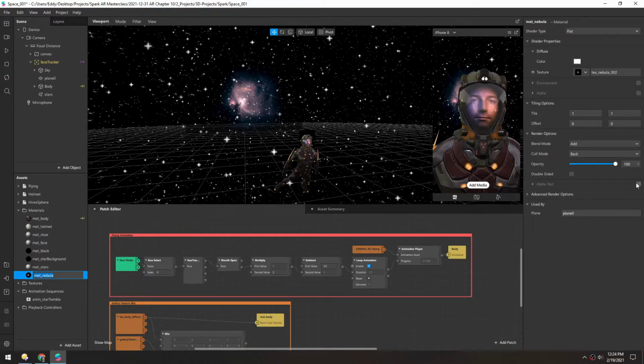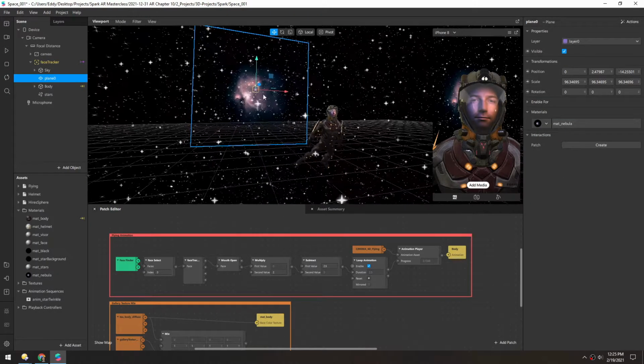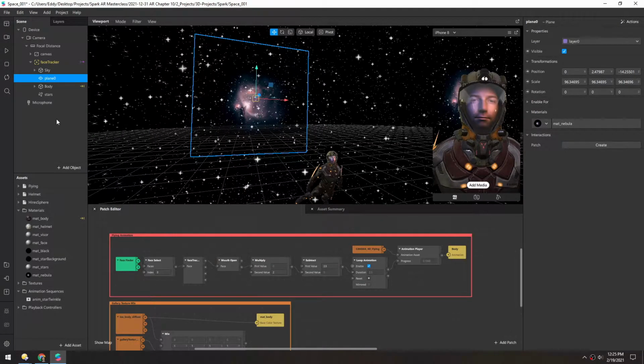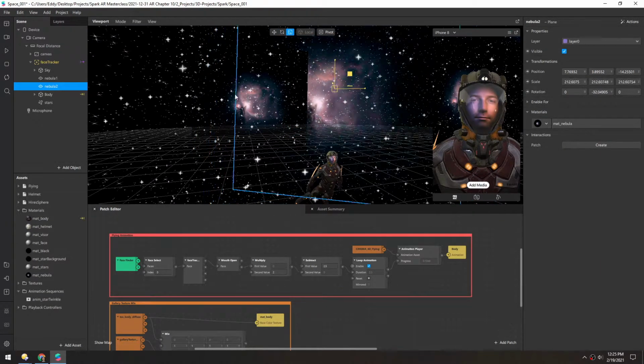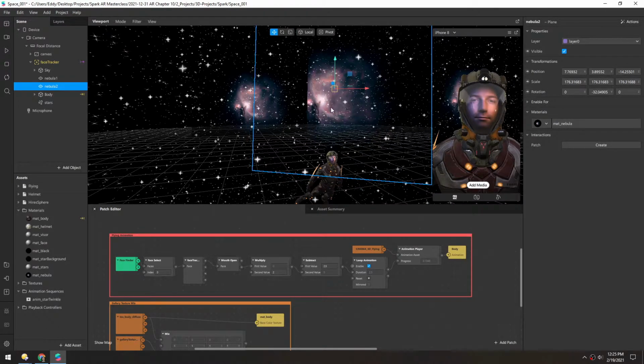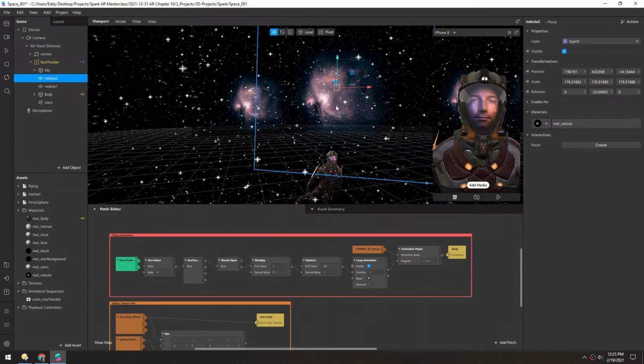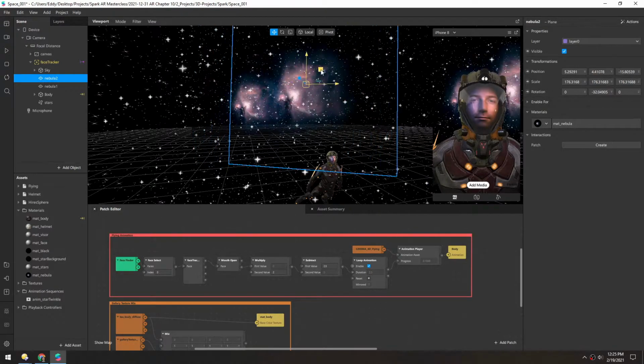And I'll turn on alpha test just to clip it out a little bit more. Actually, there isn't any alpha. I think it's on black, so that didn't do anything, but that's fine. I'll rename this to Nebula 1. Control D to duplicate. And I'll move this over here. Rotate it. Maybe scale this up. And you can see these are not overlapping well because of the order of these two. So if I just move this one above, that automatically fixes that.